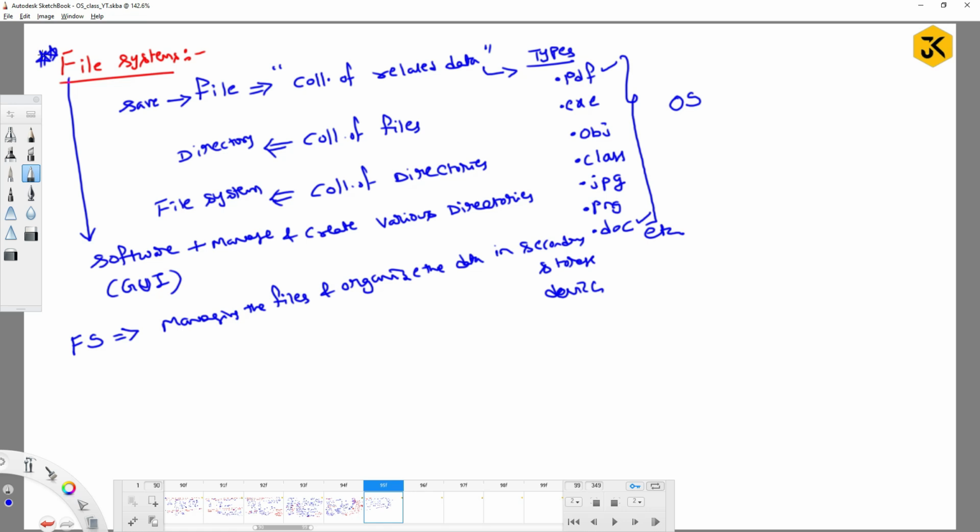So basically, if you broadly categorize the file system work, it can be categorized into two parts. One will be the file system interface, and the other part will be the file system implementation. See, I am not going to tell anything extra here. File system work can be broadly categorized into two parts.